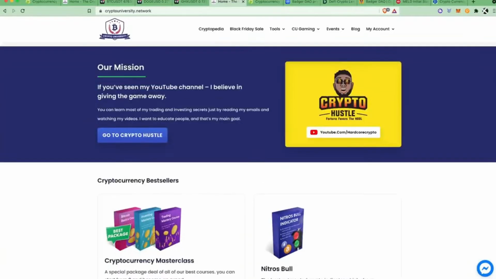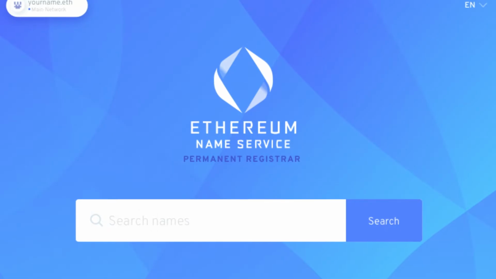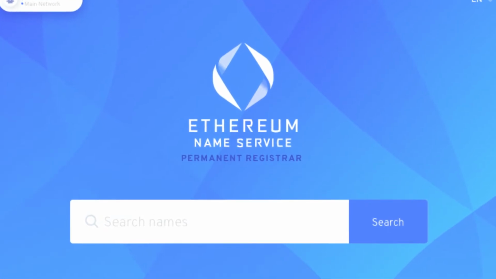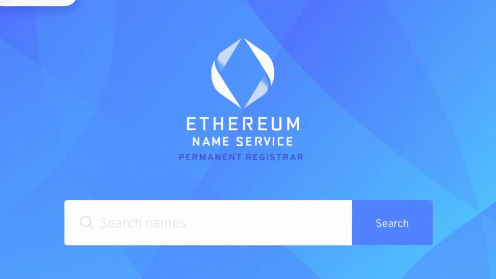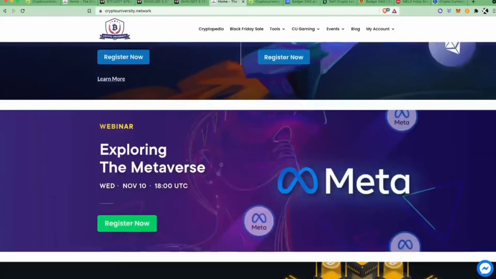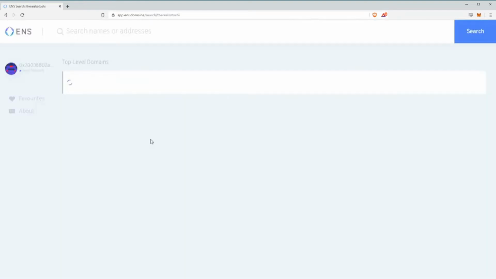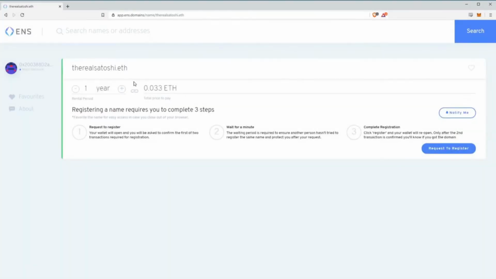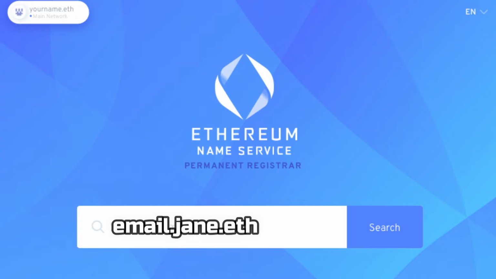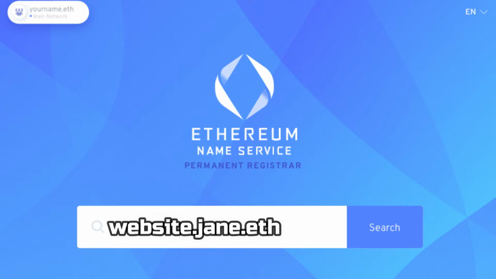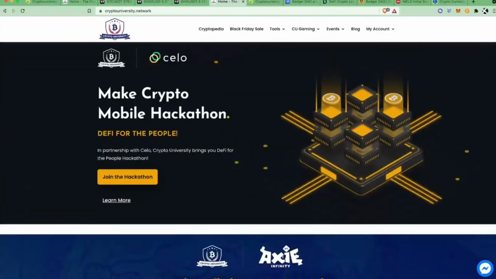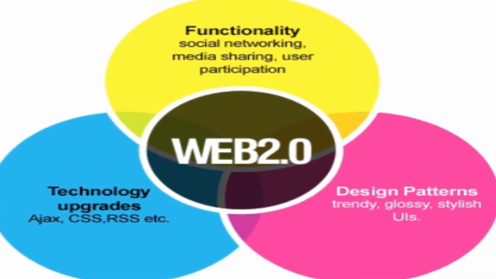You don't have to dial the number each time to call the person, you simply need to search for their name. In the same way, ENS makes blockchain transactions much simpler, with a lower chance of making errors. Once you get your domain, you can link it to your public wallets, websites, smart contracts, or transactions. As an ENS domain owner, you can also create subdomains to link to other data, for example, email.jane.eth or website.jane.eth.